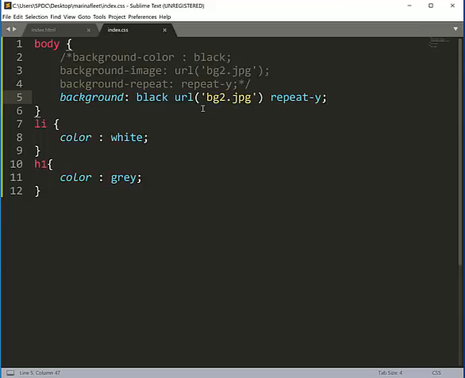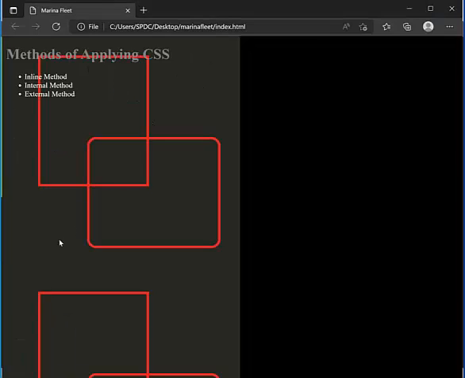Let's view that page and refresh it. You see, still the same, nothing has changed. In this class we're going to be looking at font. We're going to be doing everything about font.